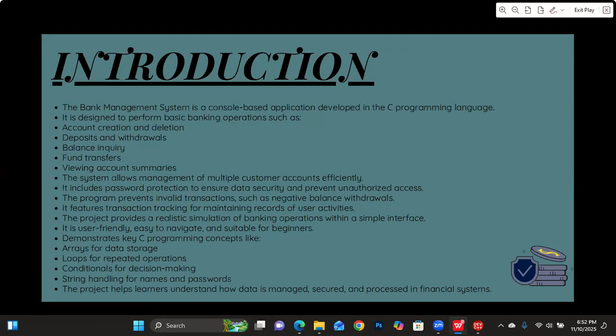Our project is a bank management system developed in a few languages. It simulates real banking operations like account creation, deposits, withdrawals, fund transfers, and banking queries. This system is menu-driven, secure, and user-friendly, and it is designed to handle multiple users at the same time.